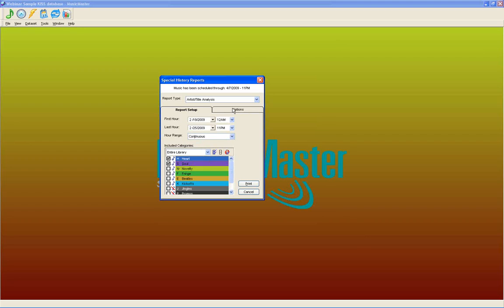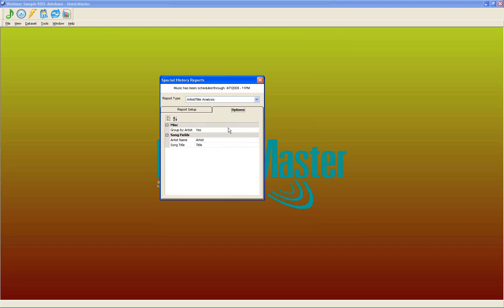Actually, I'll take out and just do heart and soul because those are our core categories. And then we're going to go to the Options tab. Now, the most important thing to talk about in most of the special history reports is the critical nature of defining the options field, and very specifically the artist name and the song title field.